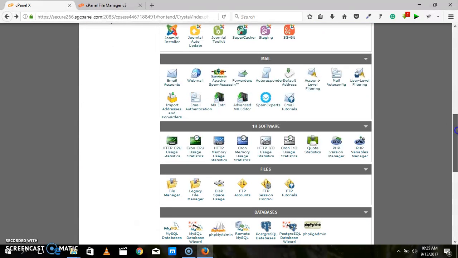Okay, and then you can also create emails. If you want to create emails, you just click on here.